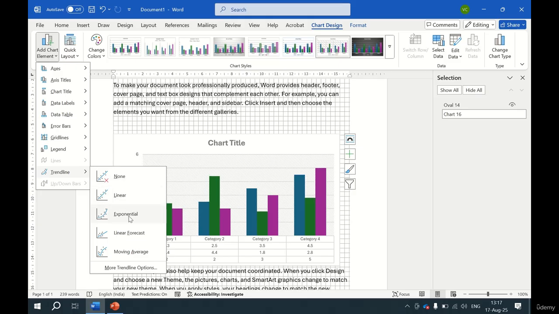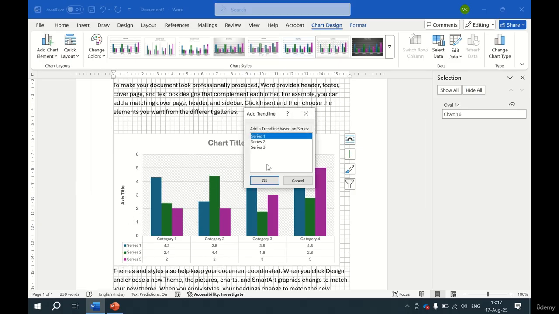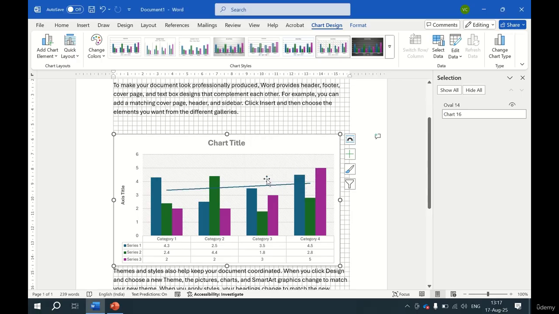You can set the trend line also to this chart. It shows on the basis of what you want to set the trend line. So I want to set the trend line for series 1. So for series 1 the trend line will be set. So these are some options.